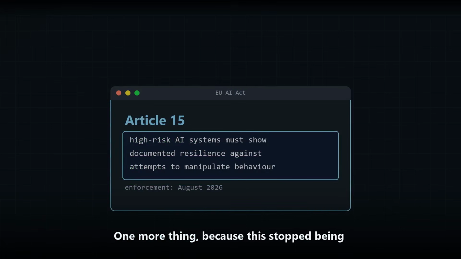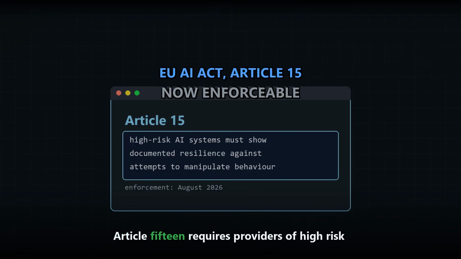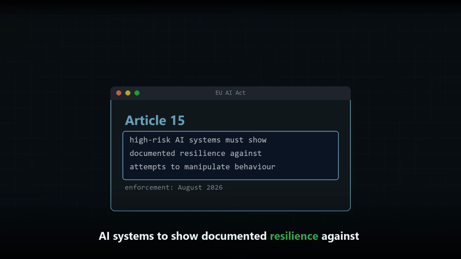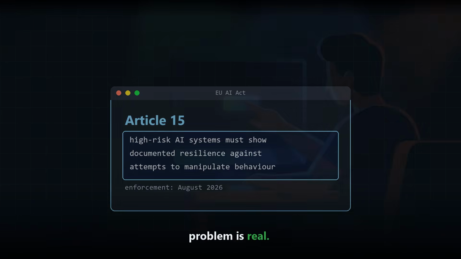One more thing, because this stopped being optional. As of this month, the European Union's AI Act enforcement covers exactly this. Article 15 requires providers of high-risk AI systems to show documented resilience against attempts to manipulate the system's behavior, and text that hijacks your agent is precisely that. What used to be a best practice slide in a security deck is turning into a compliance requirement with a deadline. The lawyers have arrived, which in security is usually how you know a problem is real.